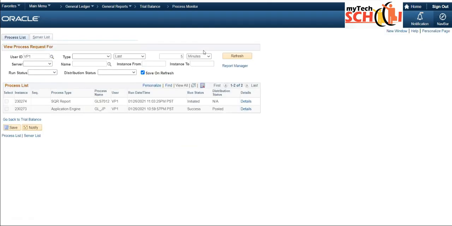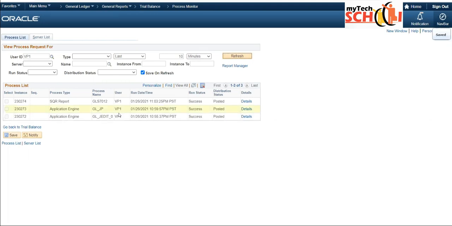In process monitor, I would refresh and it will show the GLJEDIT process which was run on the previous page. I need to click on refresh to reflect it. Yeah, this is the GLJEDIT process, an application engine which is scheduled for processing. GLGP is the post process for general posting and GLS7012 is the report we just triggered.